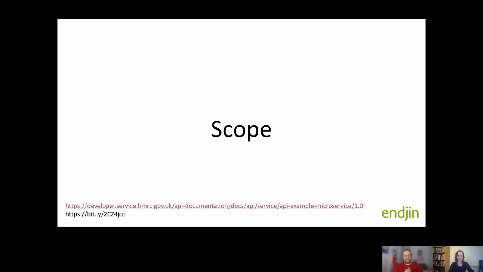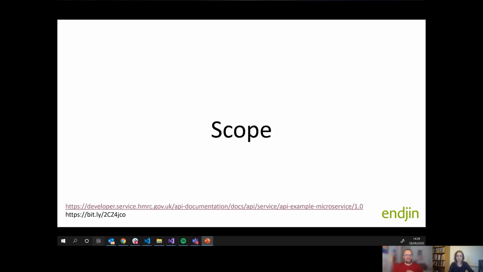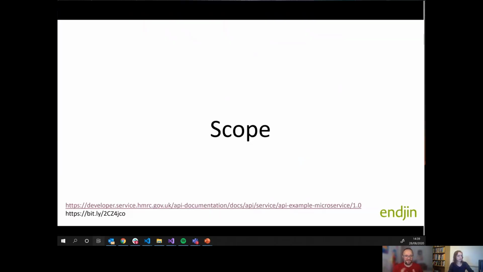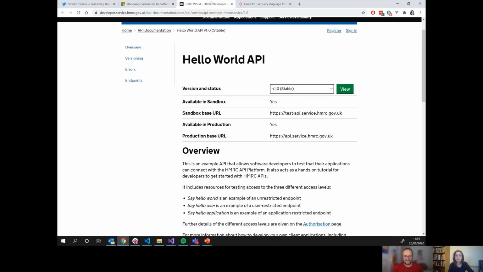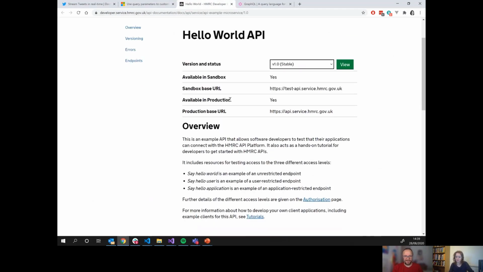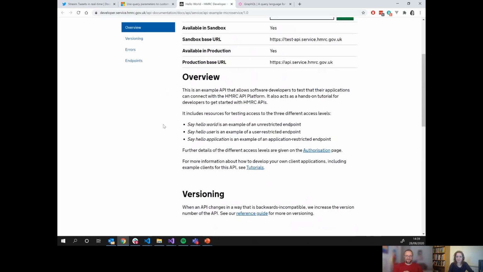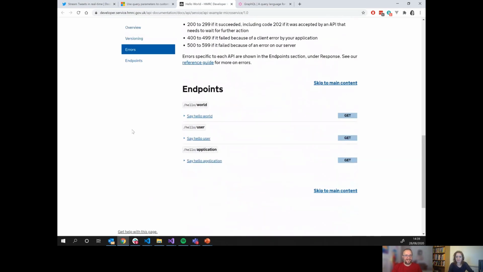So scope. How much does your API do? Is it the size of the Microsoft Graph API, or is it the HMRC Hello API? If you want to bring that up, Carmel, for people who haven't seen the HMRC Hello API. So HMRC, for those that don't know, is the revenue service, the government revenue service in the UK. And they have a Hello World API. Everybody should have a Hello World API like this.